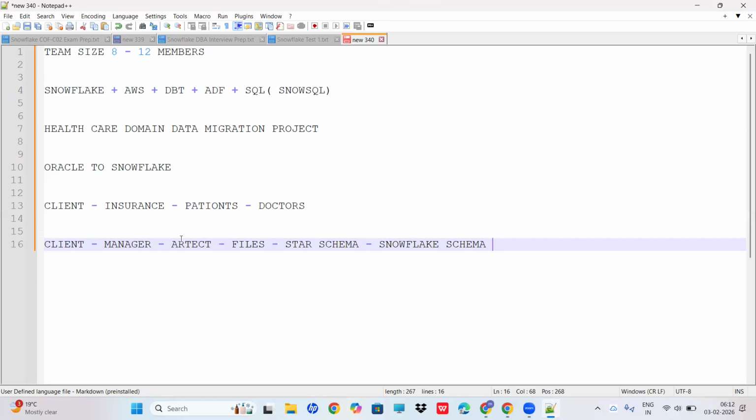So the architect thinks about which approach to follow: star schema or Snowflake schema. We have different environments and different layers. Initially we usually go with Snowflake schema. In the final layer, the curated layer, we go with star schema, because sharing data with BI tools is easier and it is easy to give the output. So initially Snowflake schema, and then star schema in the final layer, the curated or reporting layer.